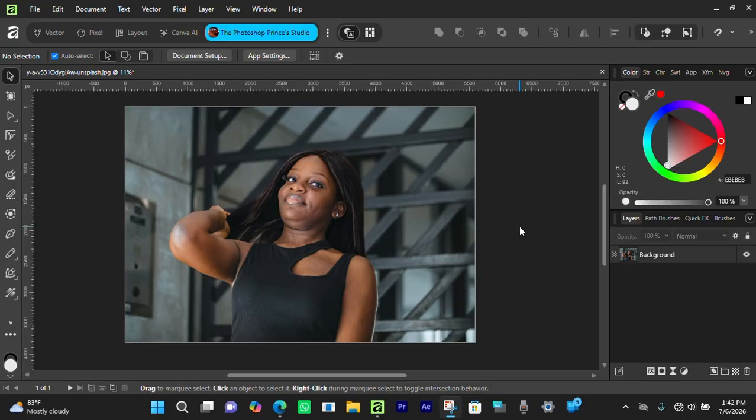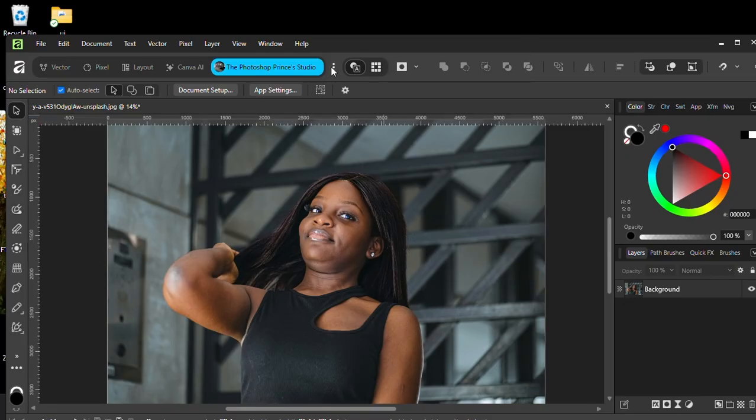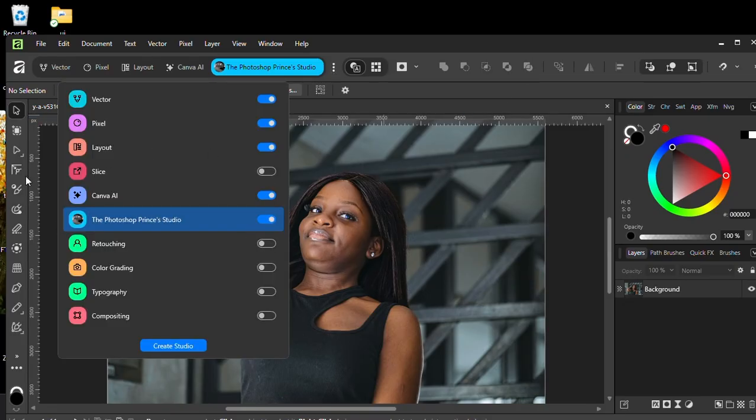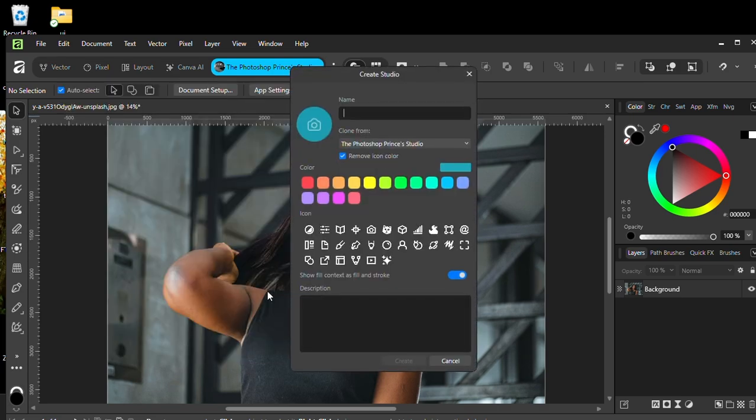I want to show you how you can create your own studio in Affinity by Canva. Simple and convenient. When you open your software, just as you are seeing here, there's these three dots. You just click on it. The moment you click on it, it gives you this pop-up menu. We need to look for this guy, create studio, so you can see it right here. It gives you this pop-up menu where it's asking for the name of your studio, so you just type in the name of your studio.